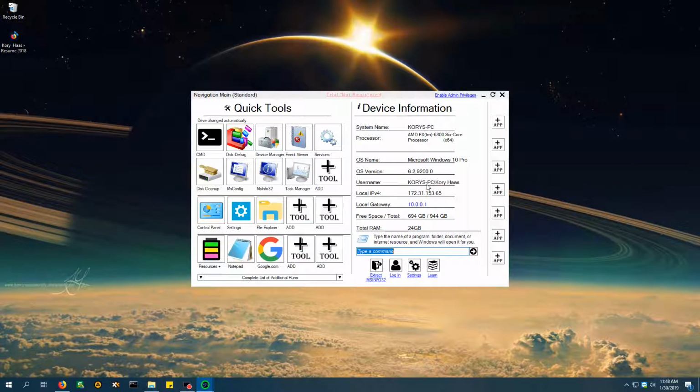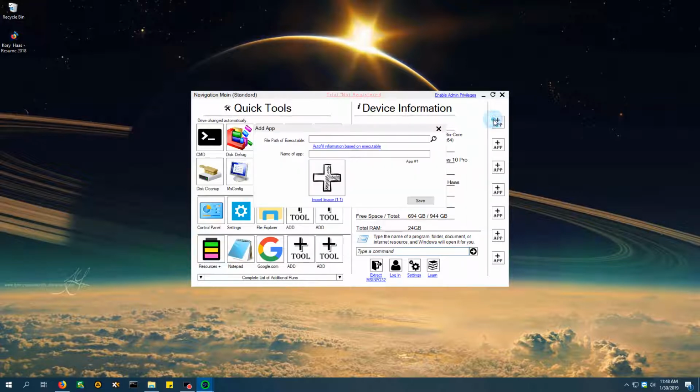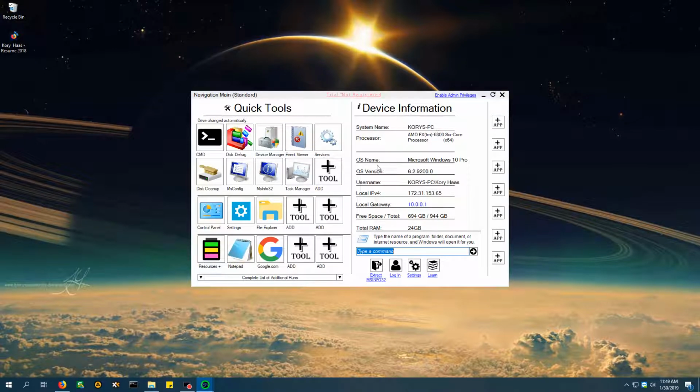The next thing is device information. When making repairs or upgrades, this is very important because you're going to need to know the RAM, if you're able to connect to your gateway, and operating system information. So there's that as well. And just like adding a tool, you can also add an app, okay? Just like a tool, okay? So now let's go ahead and get on with the actual process.